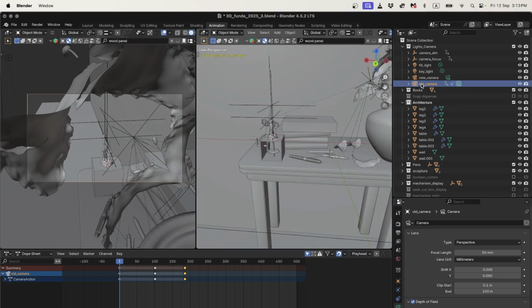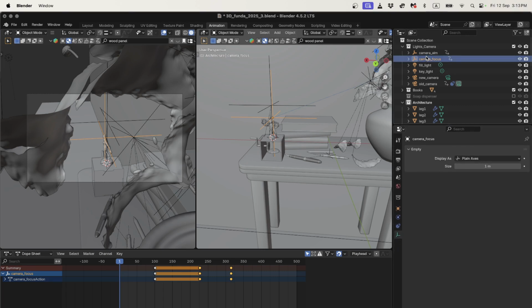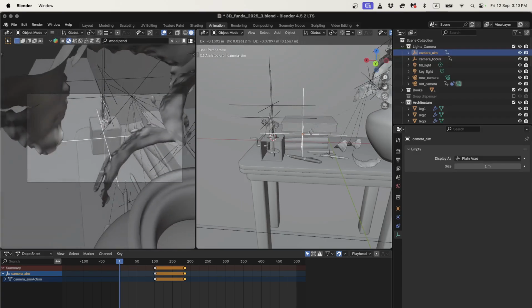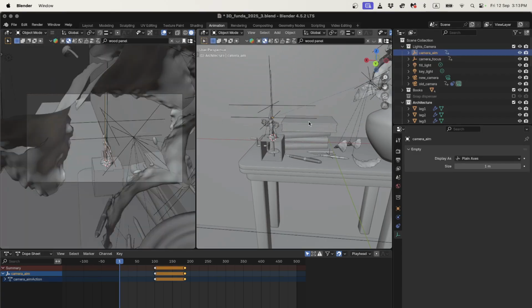Okay, so first of all, if we look at this camera here, my old camera, I've got these two extra objects, camera aim and camera focus. So let's look at camera aim. Camera aim can be quite handy. If I move this object, it's going to move where my camera is looking. And this can be really useful.